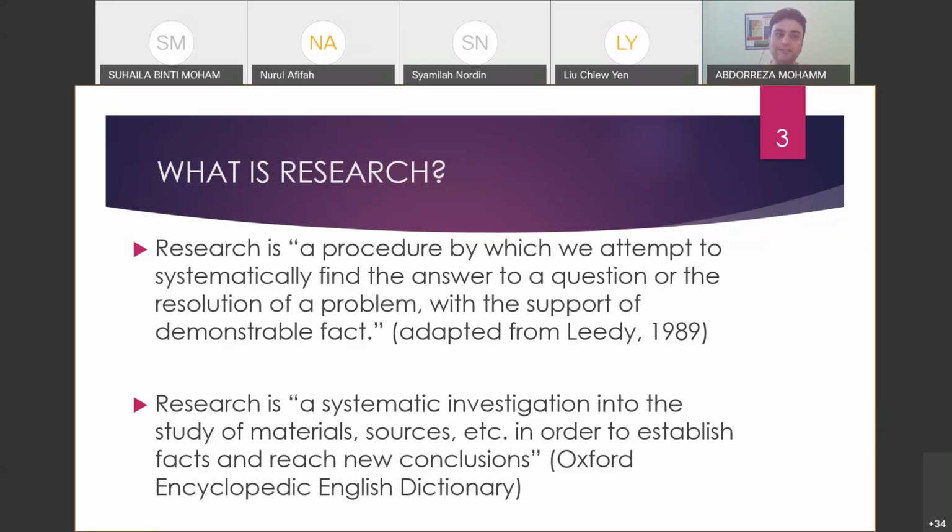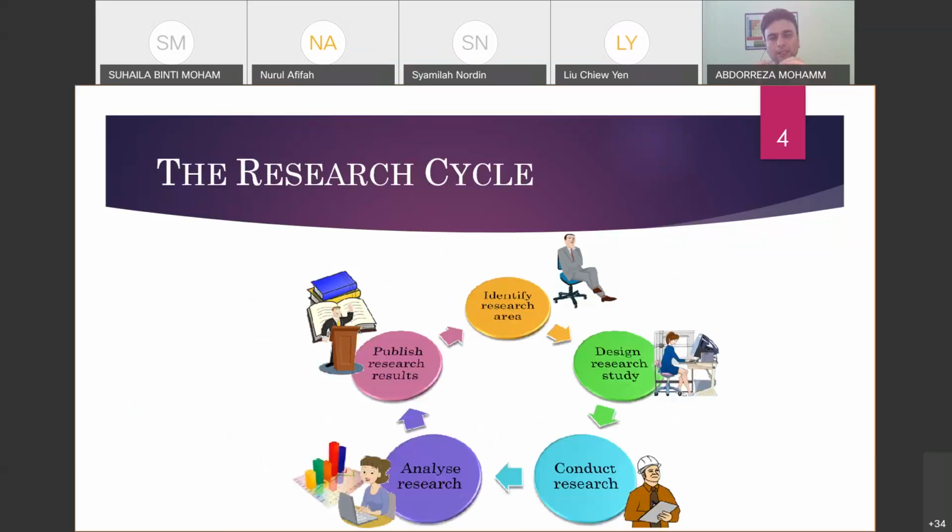So what does systematic mean? Okay, in research, we have one cycle. This is a systematic way. We have a cycle in research, starting by identifying the research area. How to identify it? By reading previous articles, by discussing with our lecturer, by discussing with friends, by discussing with the industry. It's different.